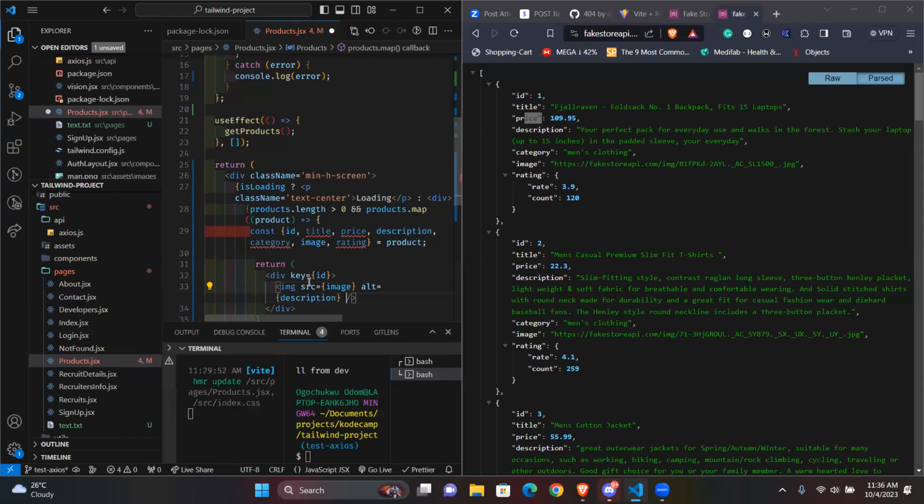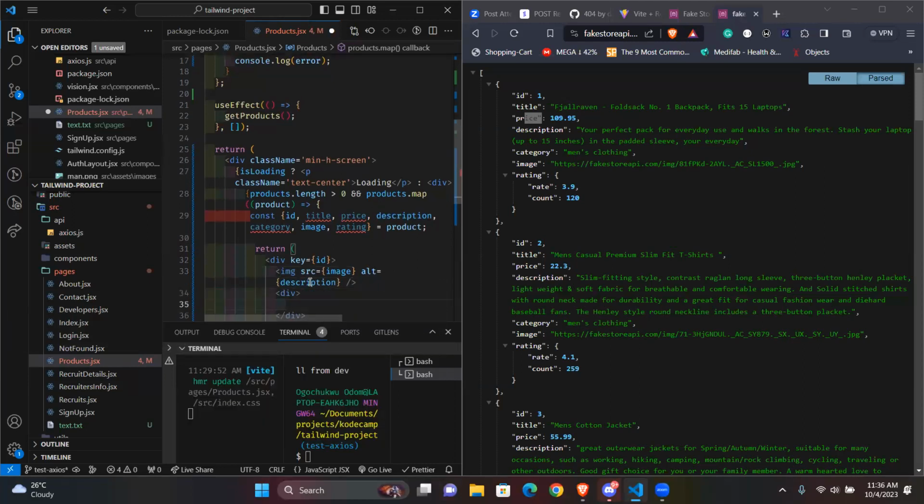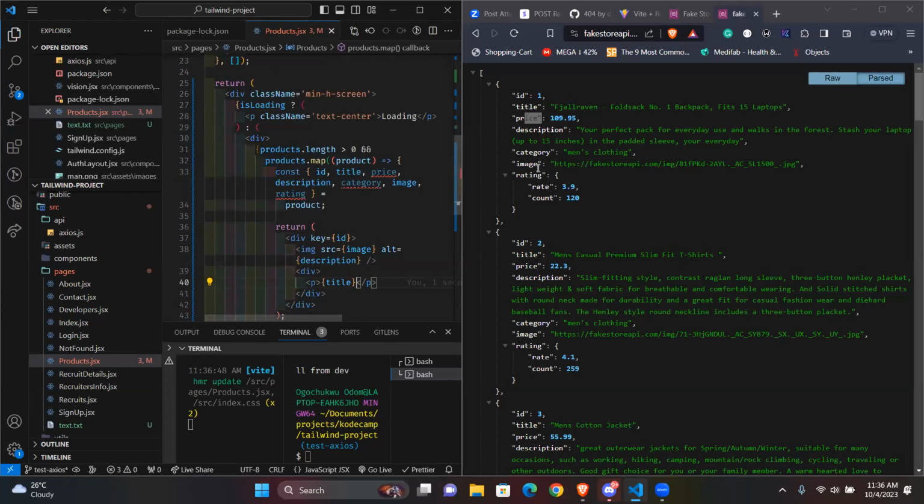All right, so I have this. What else do I want to do? Let me just create another div below here. So I need the title. All of them are still the same thing. Tailwind does not know which one is paragraph, which one is H1. So I'll do title inside here. And while we're at it, we can probably just check out what we are doing.